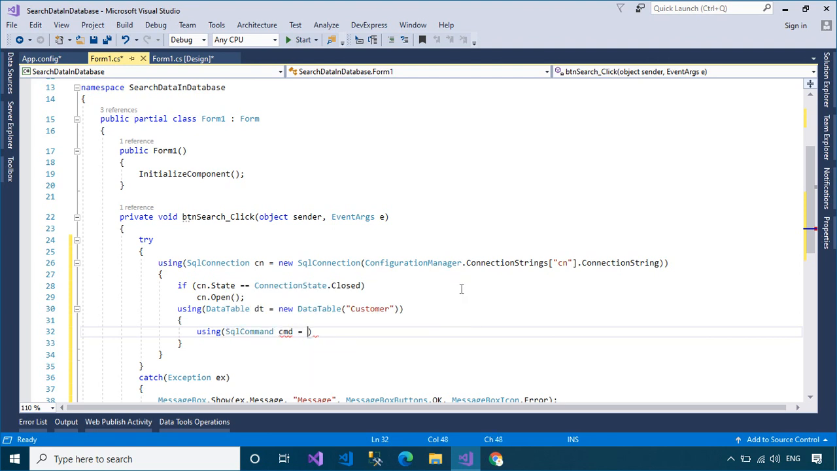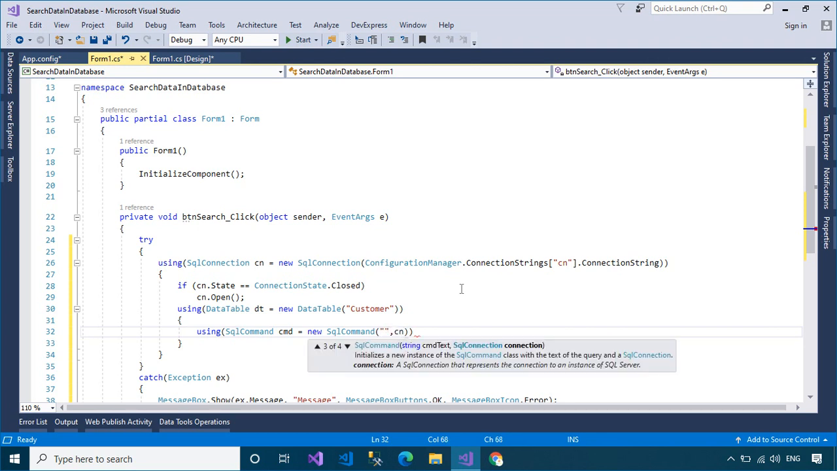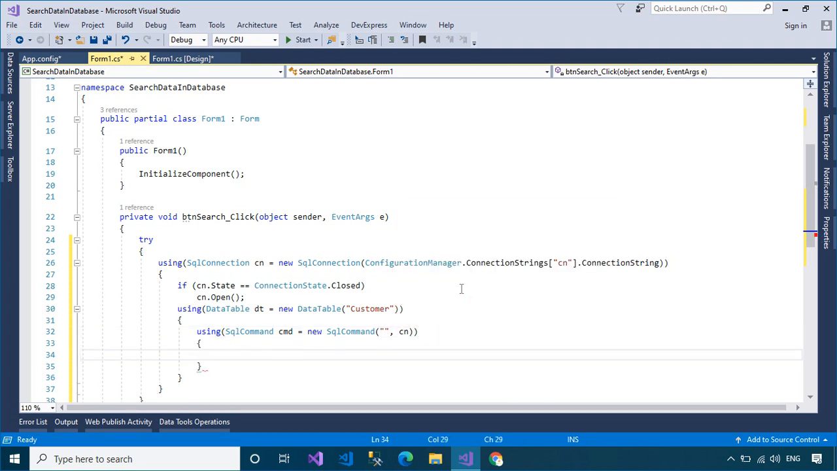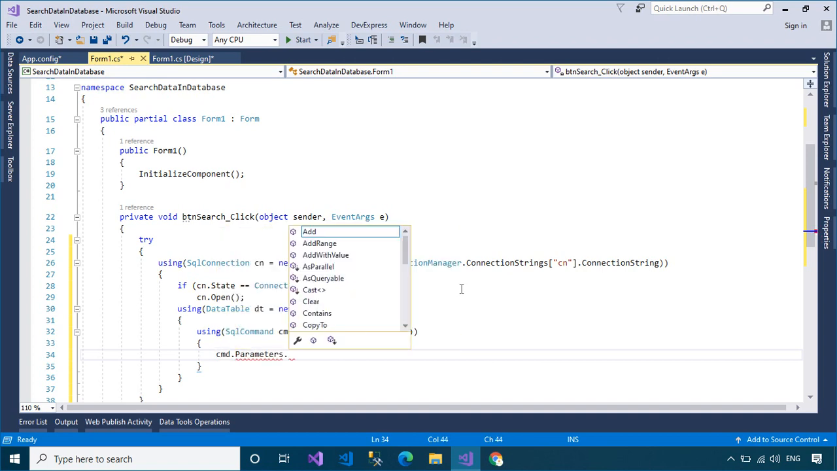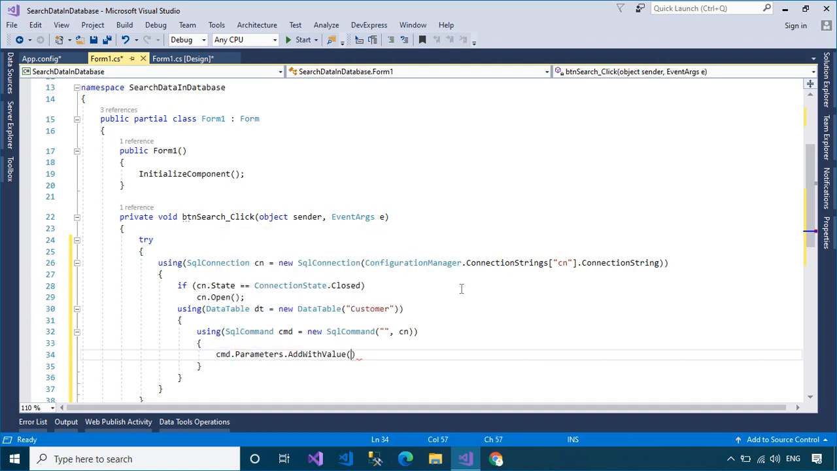Next, use the SqlCommand class to execute your SQL query. You can easily add query parameters to SqlCommand using the AddWithValue method. It represents a Transact-SQL statement or stored procedure to execute against a SQL Server database.